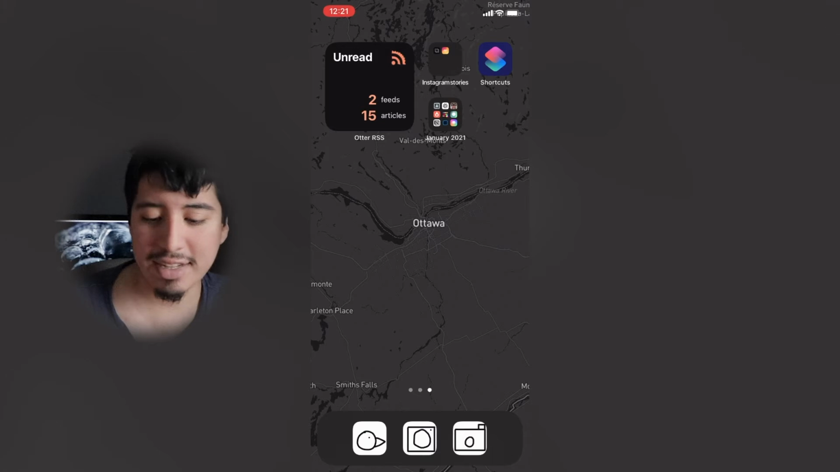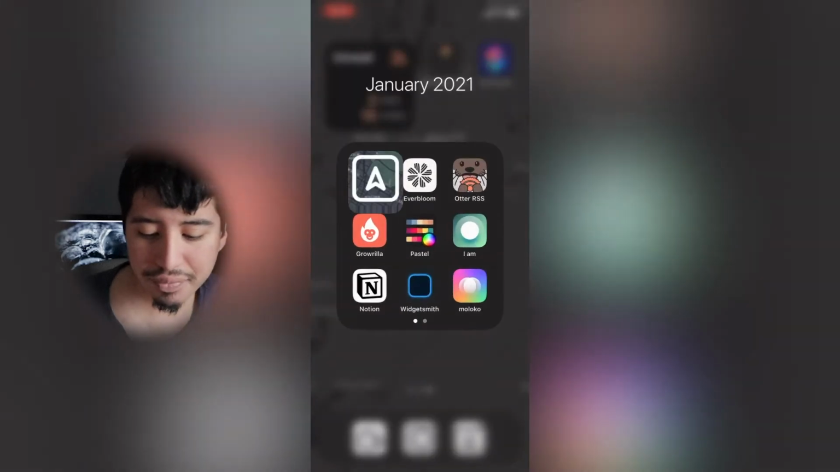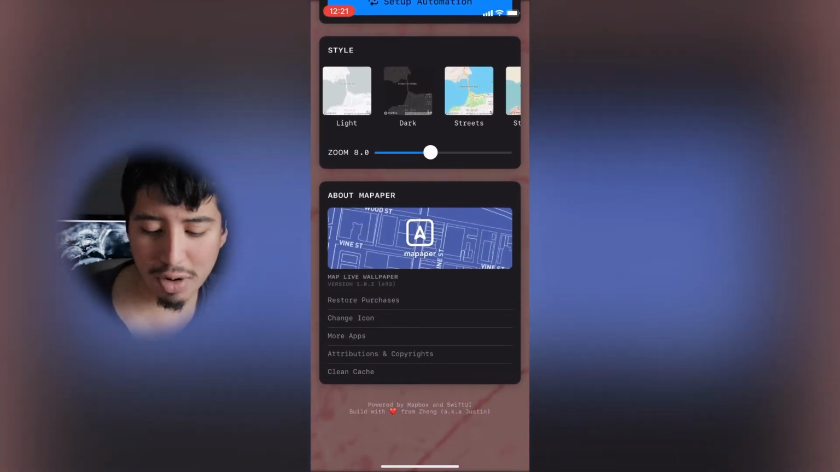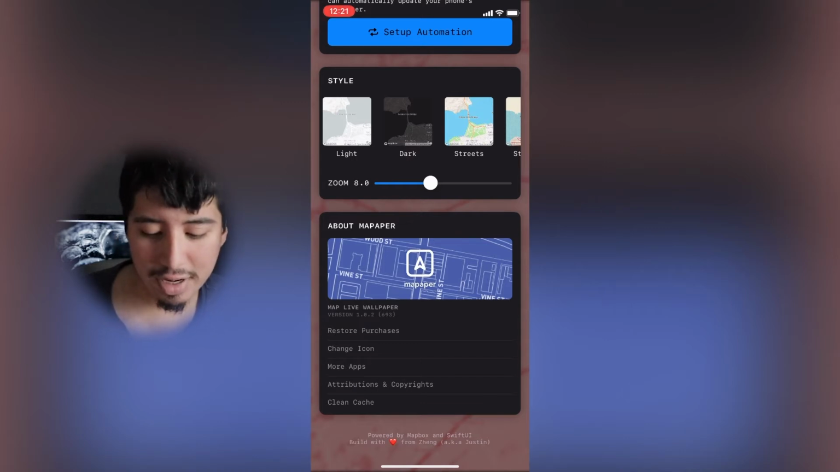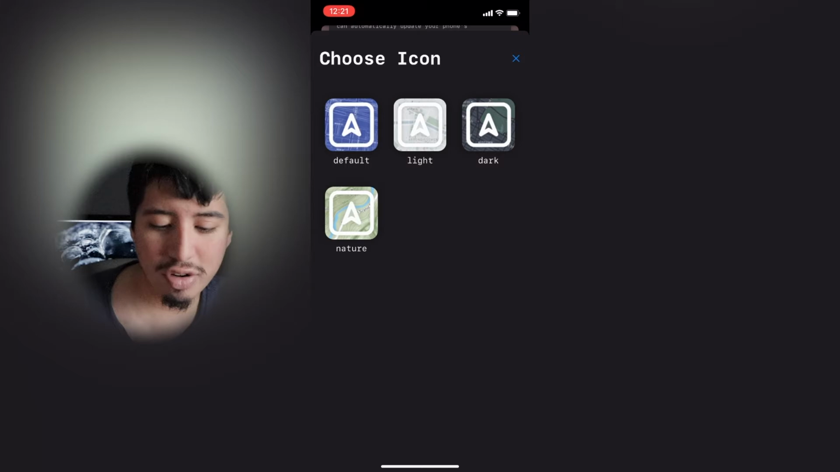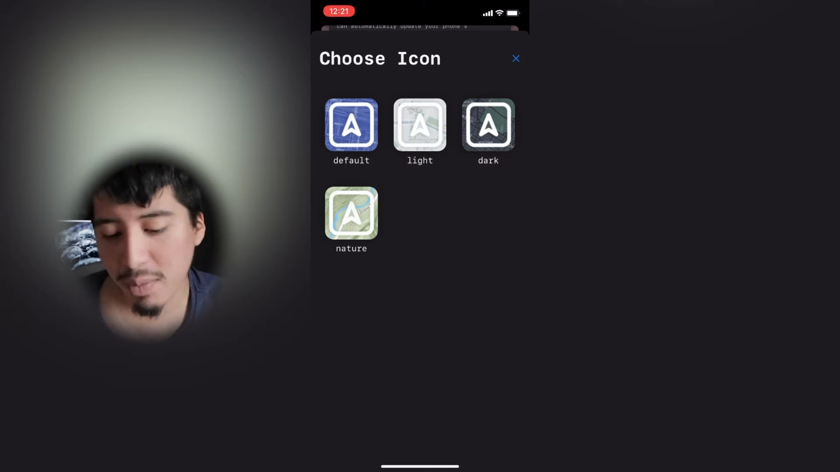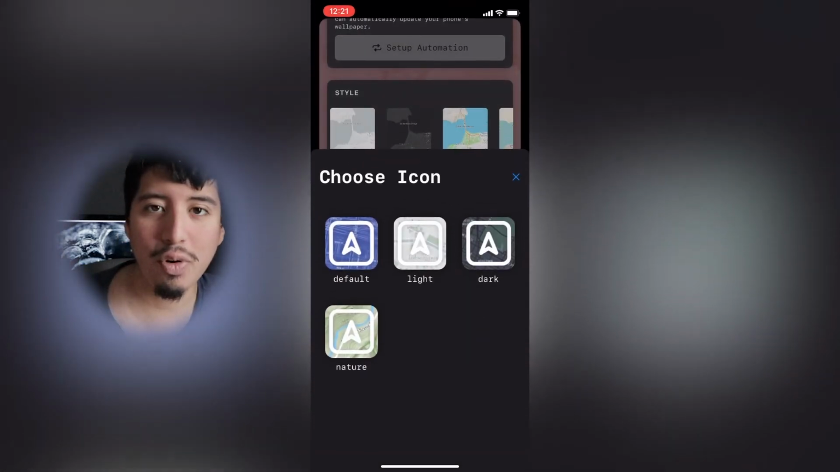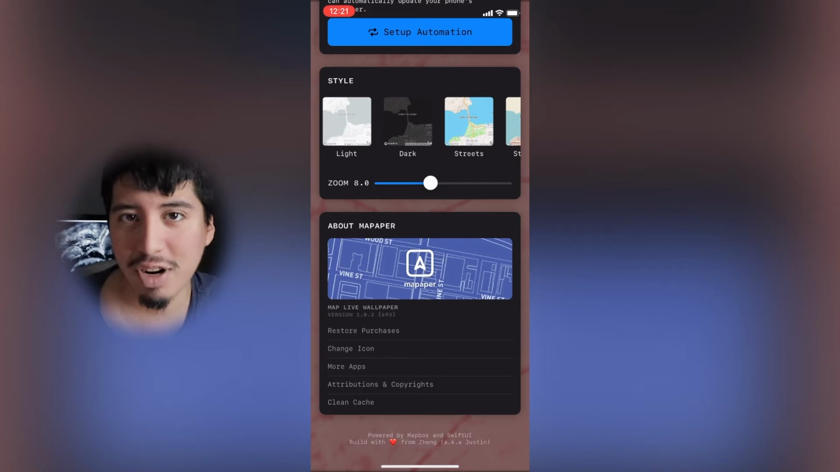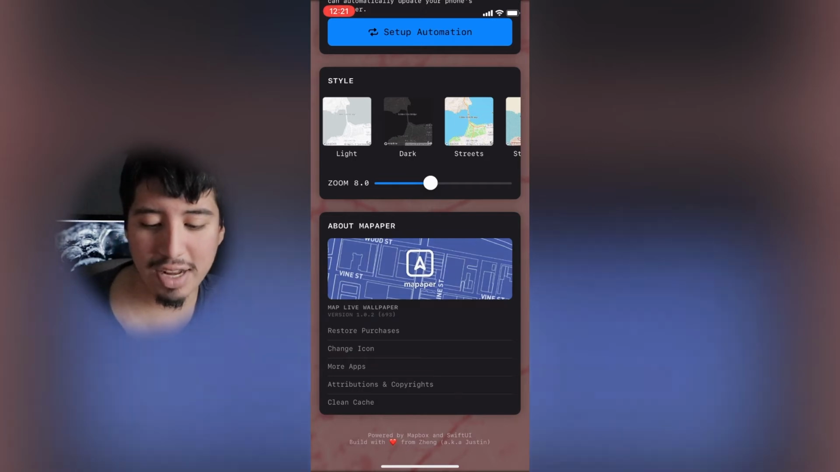So like that, as an example, is my wallpaper right now that I have set up with Map Paper in the Shortcuts app. And then one of my other favorite things about some apps is the icon changes that you could do. There are some 4 unique icons that you could choose from. My favorite one is the dark version right now. It just looks really, really cool. But there's more icons that you could choose from, depending on your style and your setup.